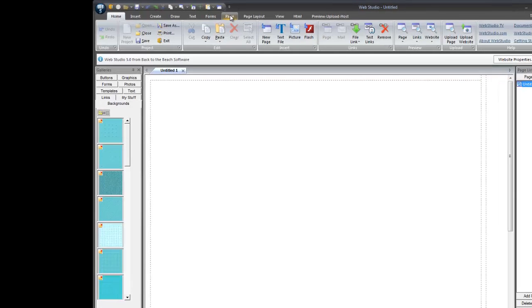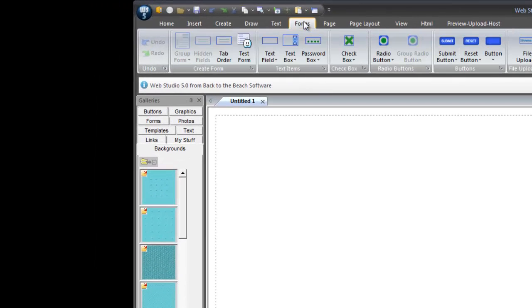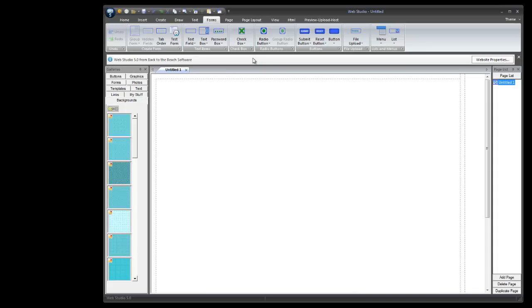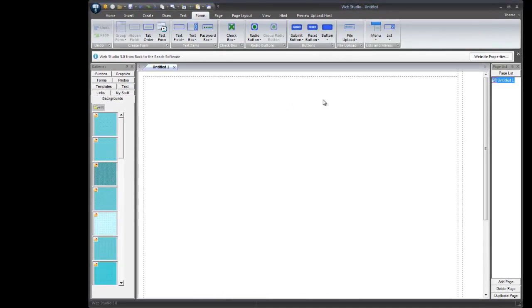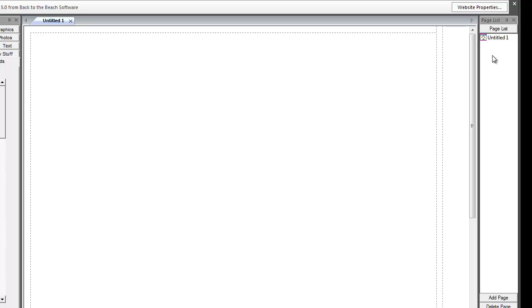For instance, the Forms tab contains all of the commands you need to make forms. The Web Studio button, the Quick Access toolbar, and the Caption bar are positioned along the ribbon. We will look at those later. The galleries are on the left of the workspace, and the tabs describe the contents within each gallery. The page list is over on the right. This is where you will see a list of the pages in your project. The titles in the page list match the page titles in the center of the workspace.